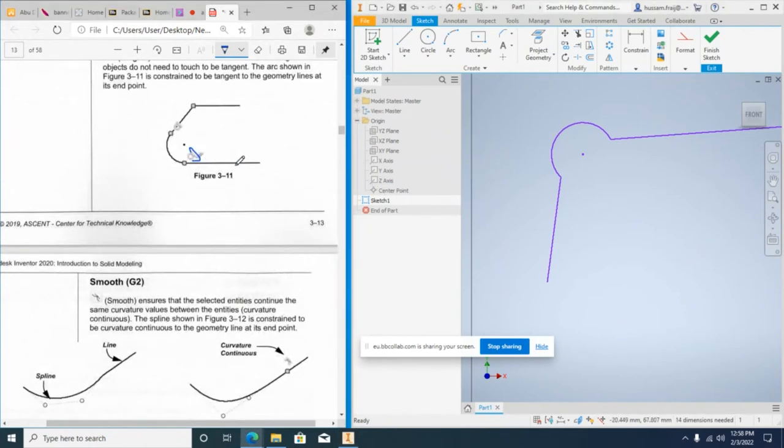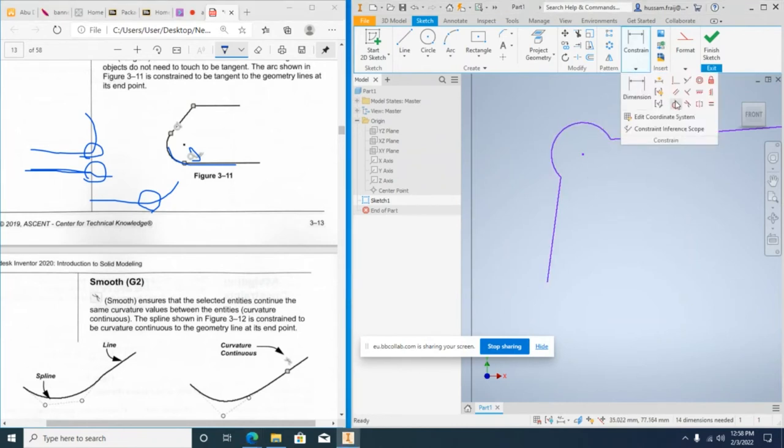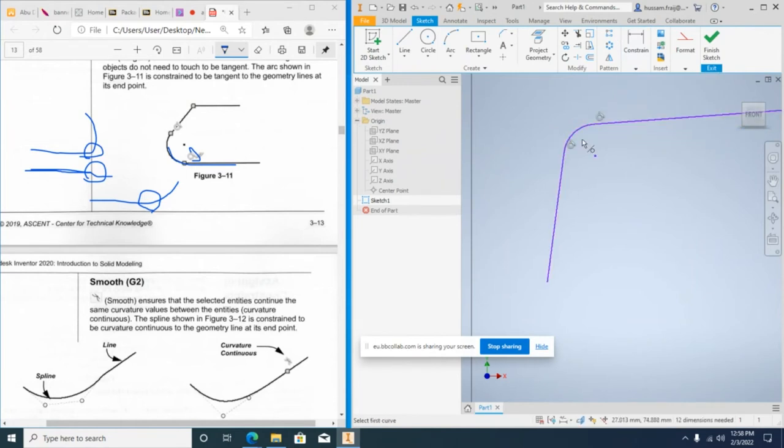What does tangent mean? That the line and the arc are smooth. The intersection between line, you cannot make, as an example, this line, you cannot make the arc down here like this. Or this line, you cannot make the arc like this sharp. It has to be that the line and the arc are smooth. This area here is called tangent. So if I want to fix this area here, I go to constraint, click on tangent, say this line and this arc, this line and this arc. So now I have a smooth corner.